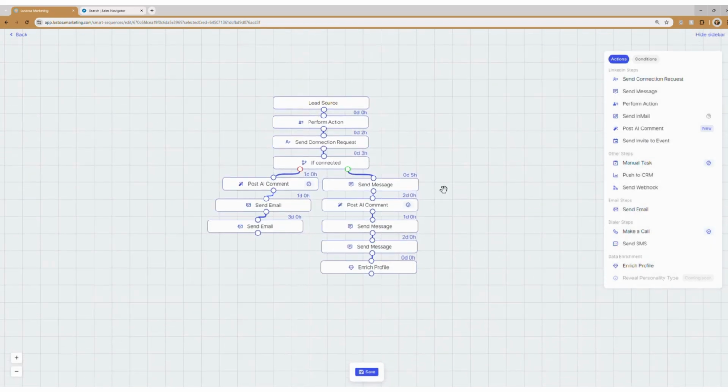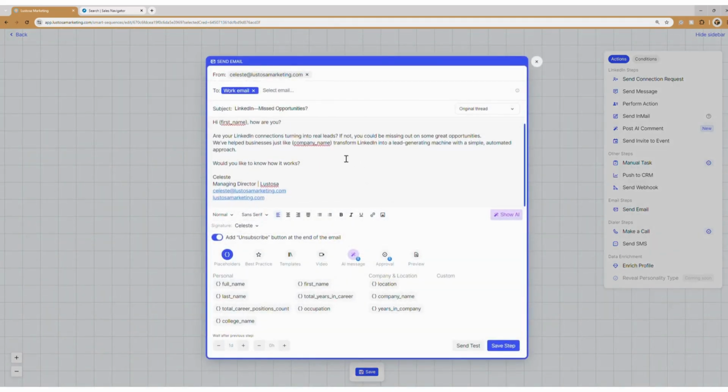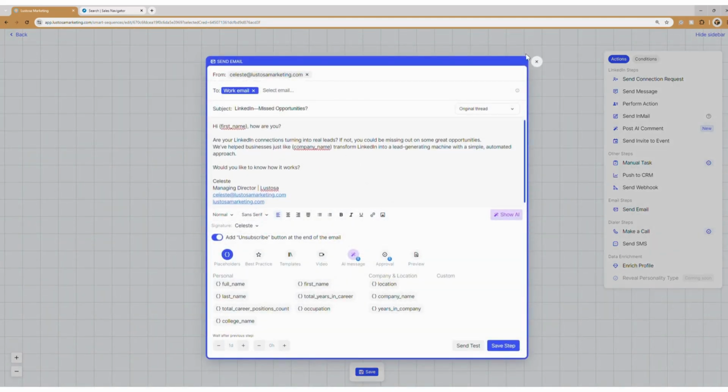As the conversation develops, we can also include follow-up emails. This multi-touch approach ensures we stay top of mind, giving the prospect every opportunity to engage.